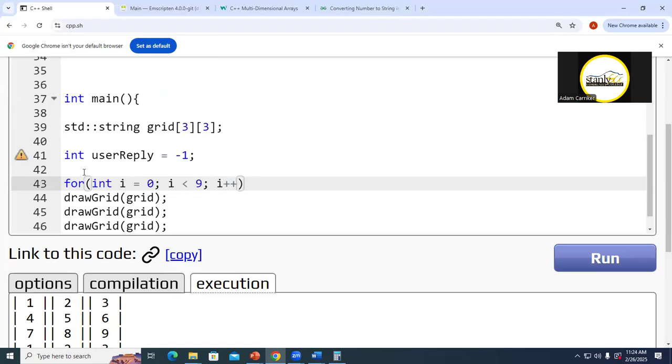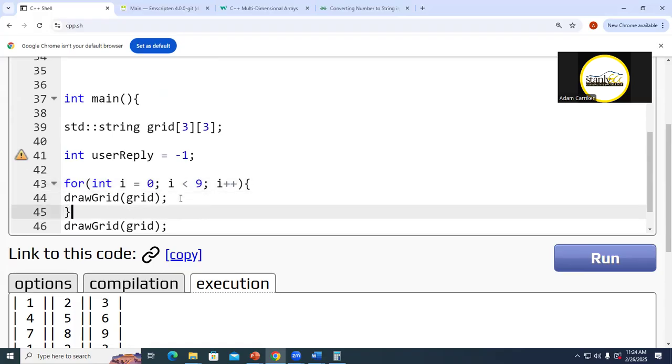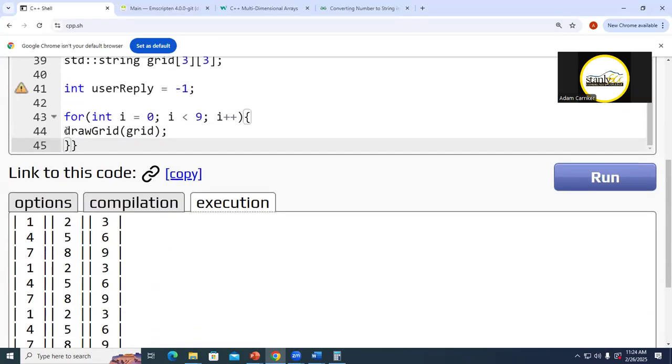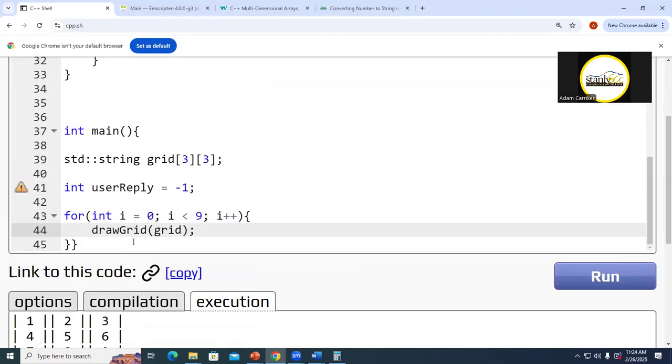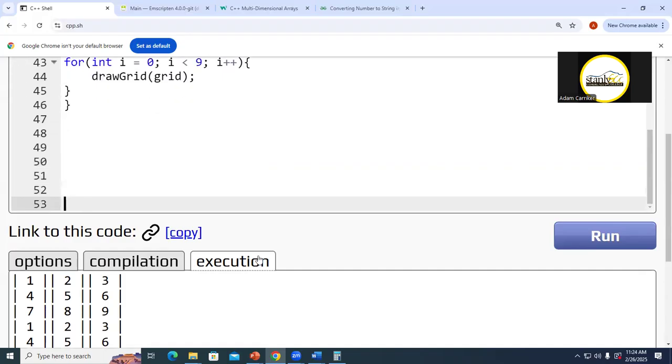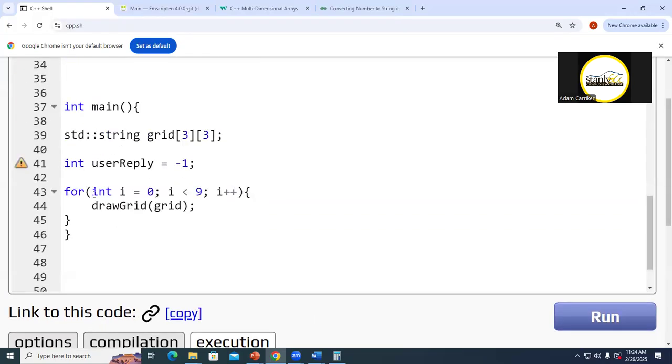We'll modify this later. But right now, we're going to have a for loop. It's going to run 9 times, which means my user is going to pick where they want to place their mark 9 times.